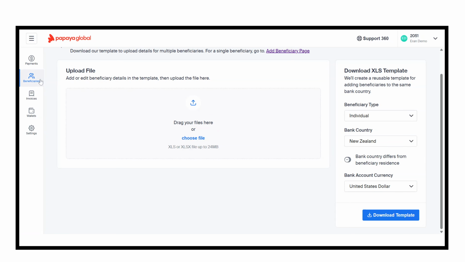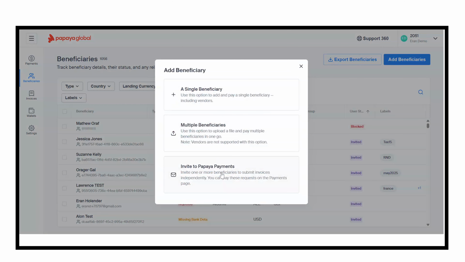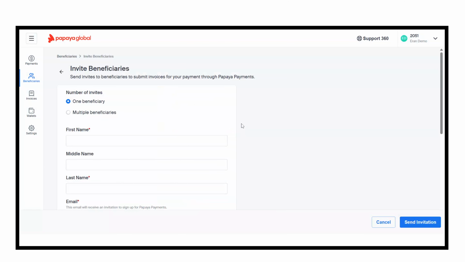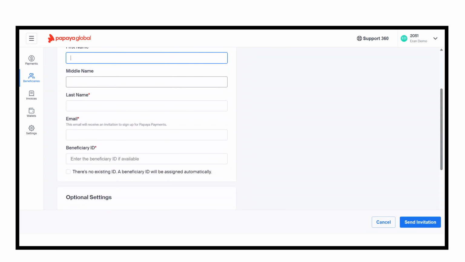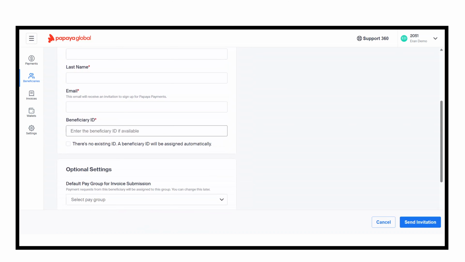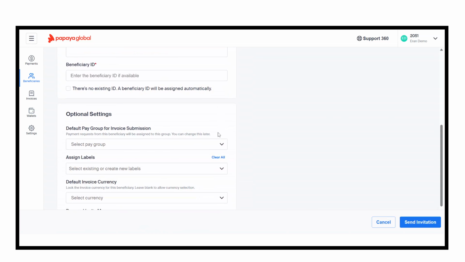Here is how to invite the beneficiary to Papaya Payments. Enter the beneficiary's first name, last name, and email address for individual invitations. You'll need a beneficiary ID. Either enter beneficiary's internal Papaya ID or let our system generate one automatically by checking the provided box. Click Send Invite to confirm.